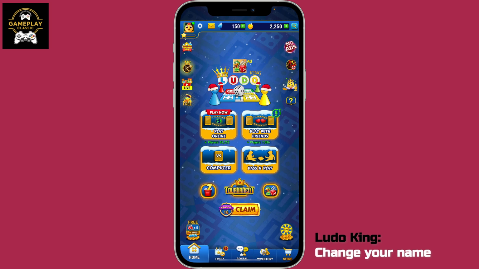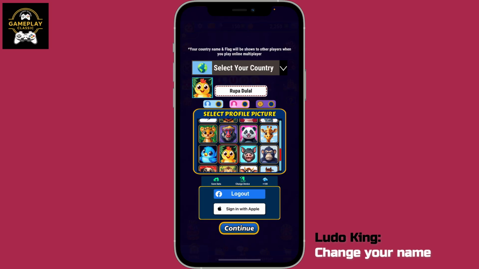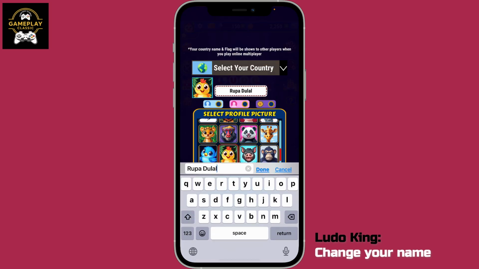After you're signed in, from the main screen, look for your profile icon located at the top left corner. This will open up the statistics page. Go ahead and tap on your Edit Profile button at the bottom and then tap on your name right next to your profile avatar. Erase your current name and type down a new one.